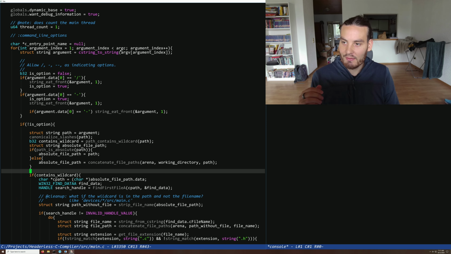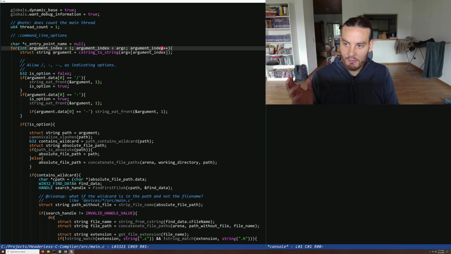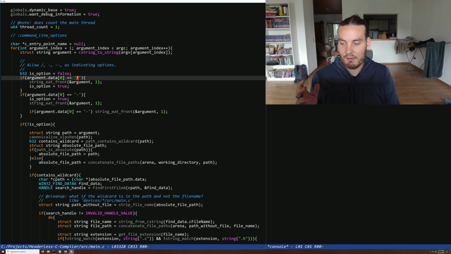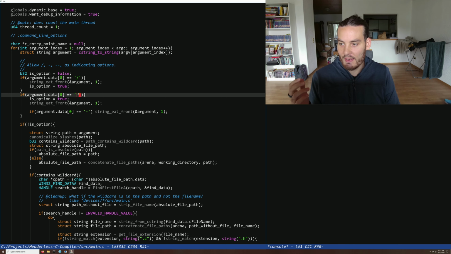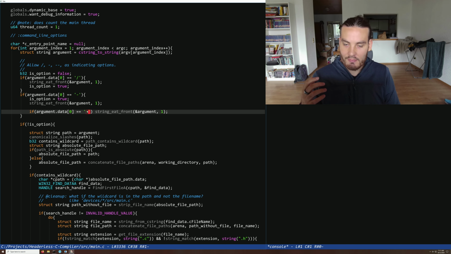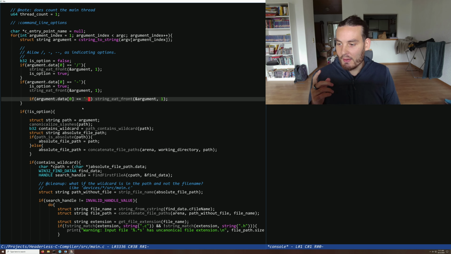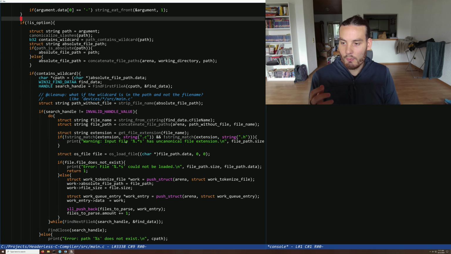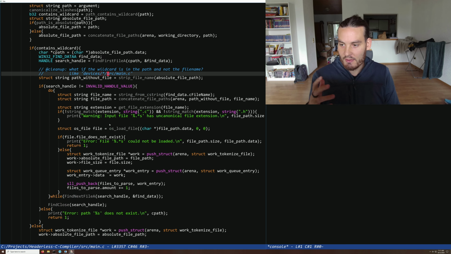I simply grab the arguments, so argc and argv. I iterate all of the arguments, and then I check if it's an option by checking if the first character is a slash or a dash, or possibly dash dash. And then if it's not an option, I treat it as a C file, which possibly has some wildcards in it. So I have some wildcard handling here.